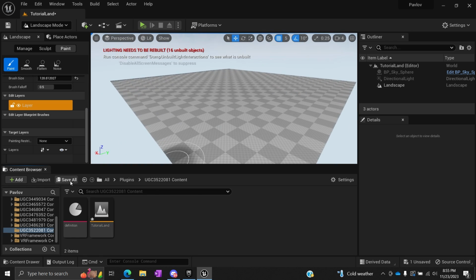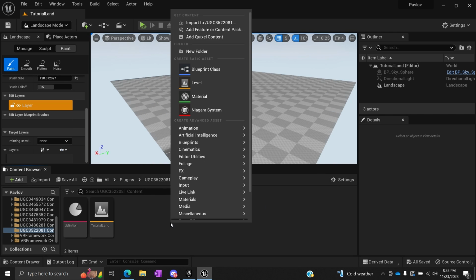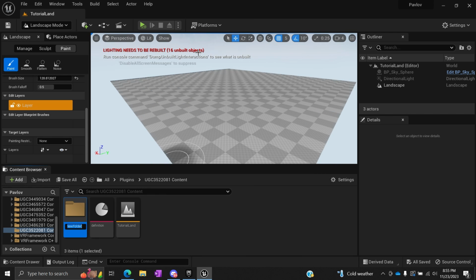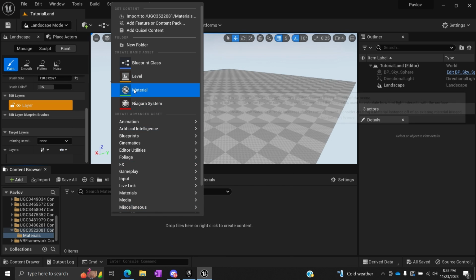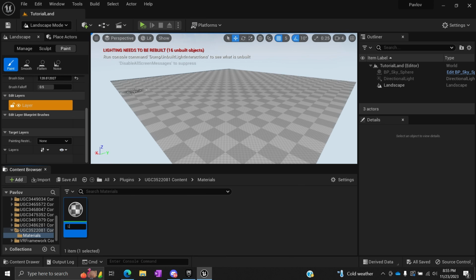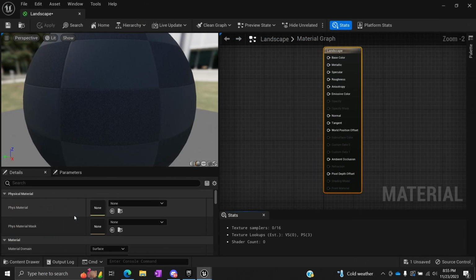So what I'll do is I'm going to create a folder. I'm going to call it materials, and I'm going to create a new material by right clicking again and selecting material. I'm going to call this landscape. Cool. I'm going to open this up by double clicking.